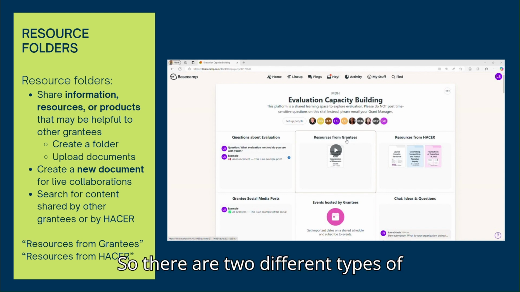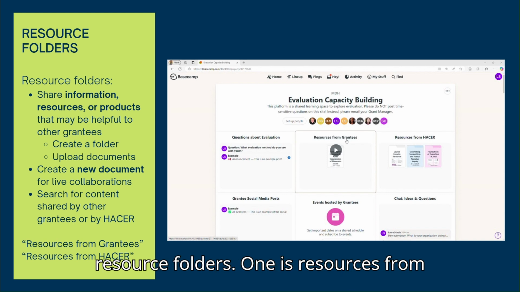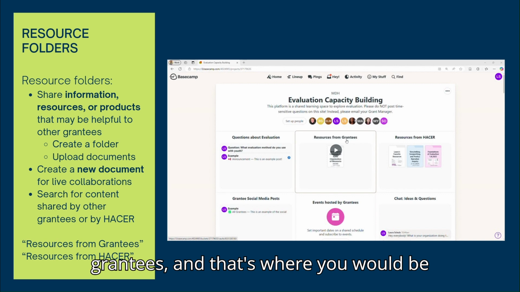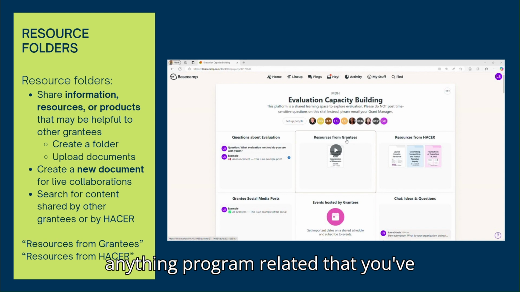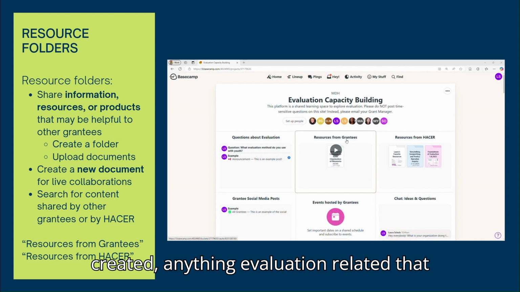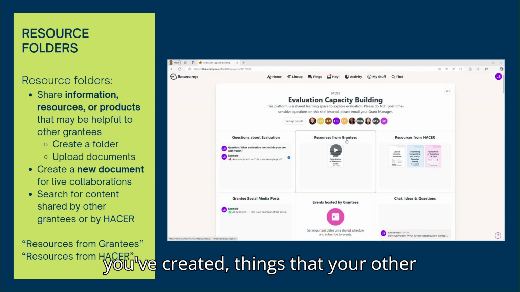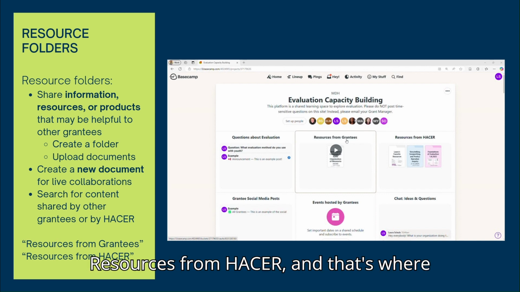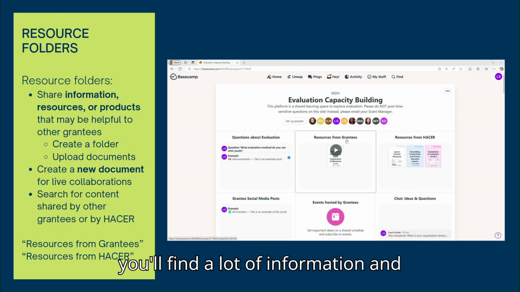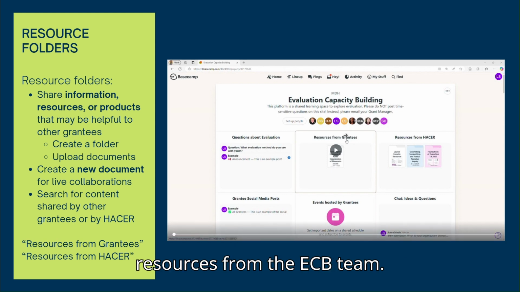So there are two different types of resource folders. One is resources from grantees, and that's where you would be posting. You are welcome to share anything program related that you've created, anything evaluation related that you've created, things that your other grantees will find helpful. And then there's also one called resources from Alcer, and that's where you'll find a lot of information and resources from the ECB team.